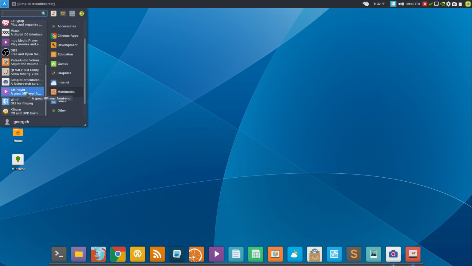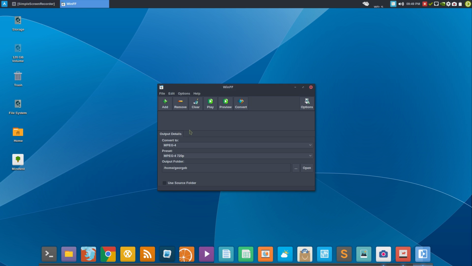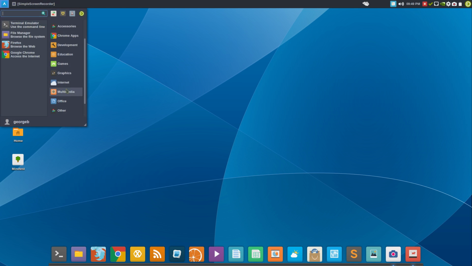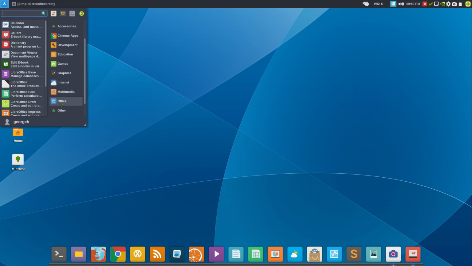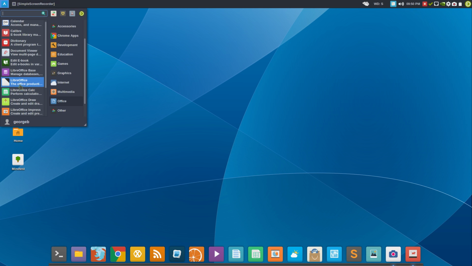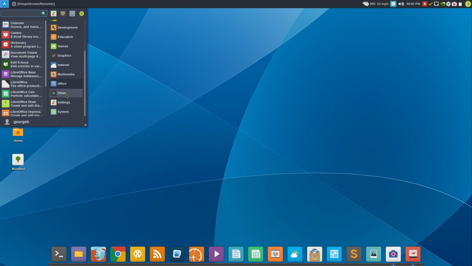And then WinFF for FFmpeg, a GUI interface if you want to create MPEG-4 videos and stuff like that. It's real simple. And then there's XFBurn for CD burning. Office suite, the whole LibreOffice suite, nothing else special. Calibre, this is for ebooks. I'm not going to show it, I don't want to get in trouble. I just don't want to take the chance to show it. Calendar and all those other office stuff.